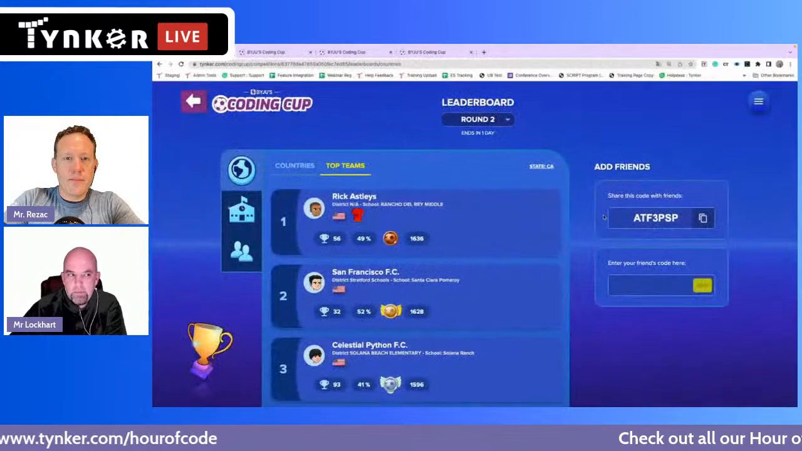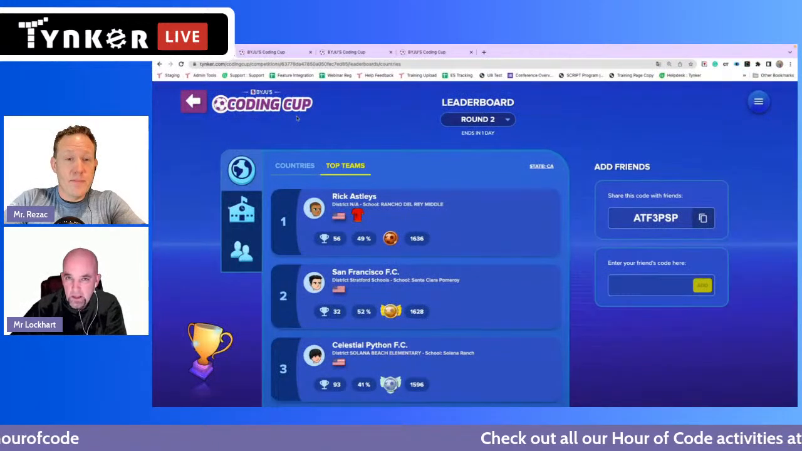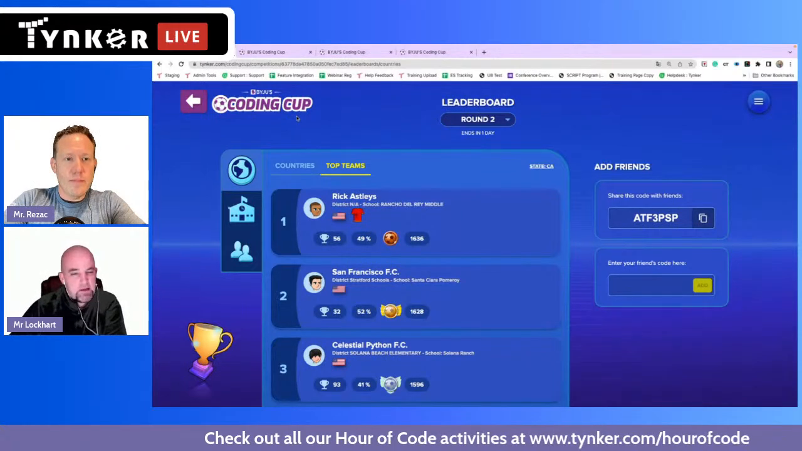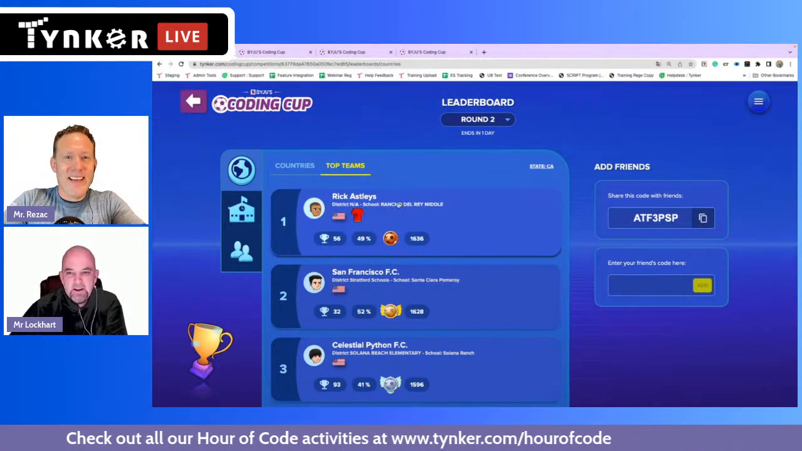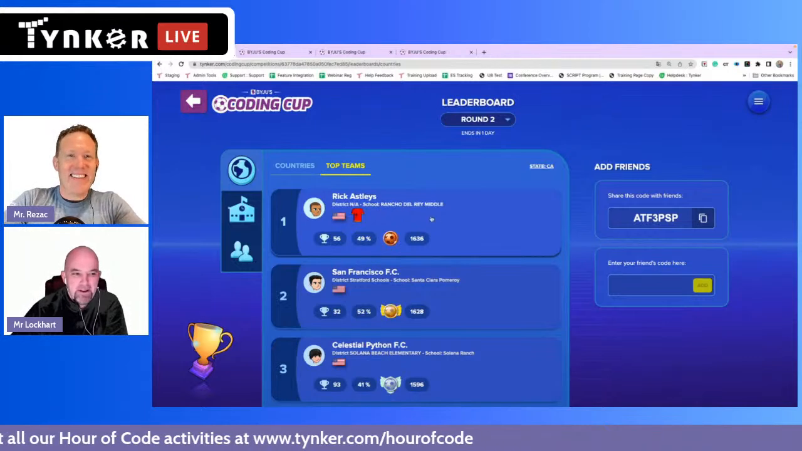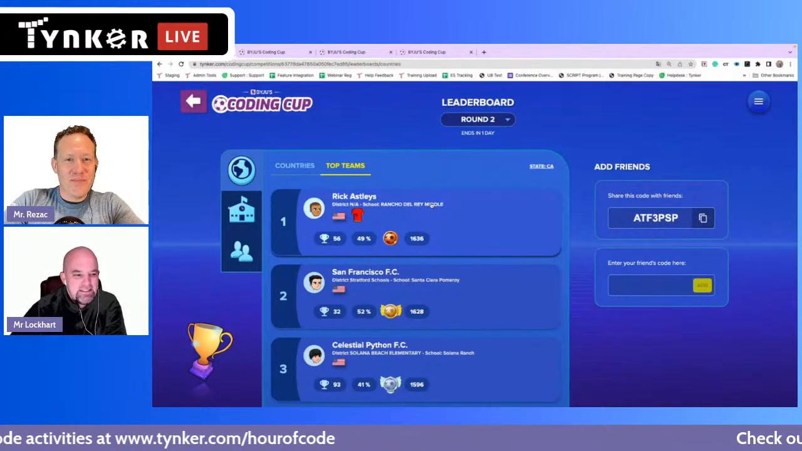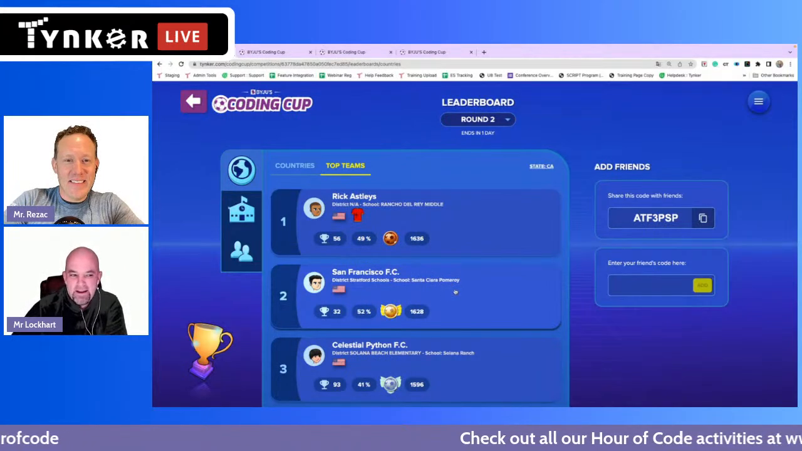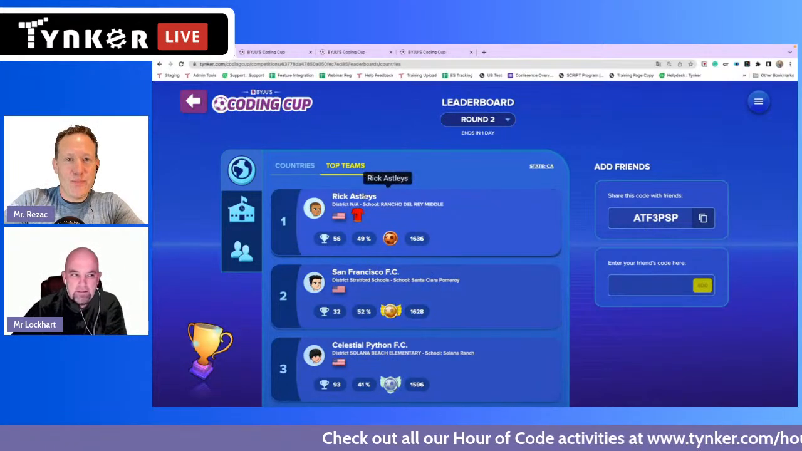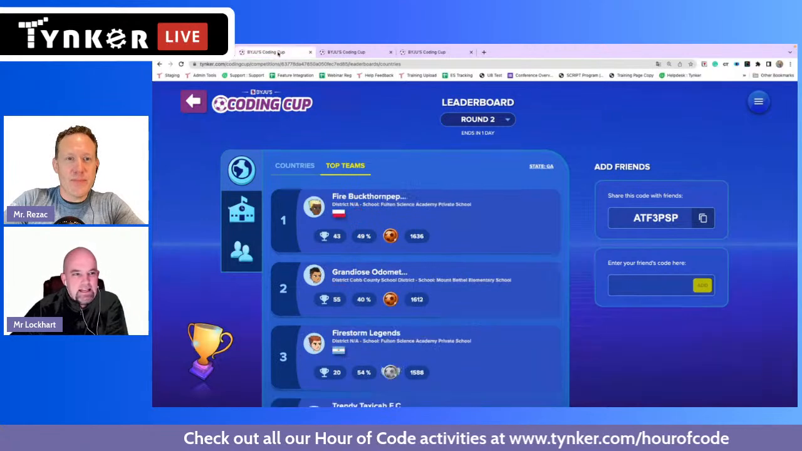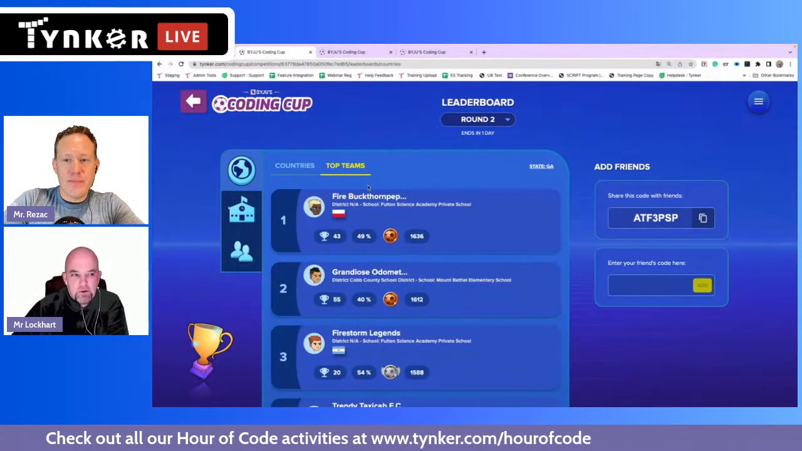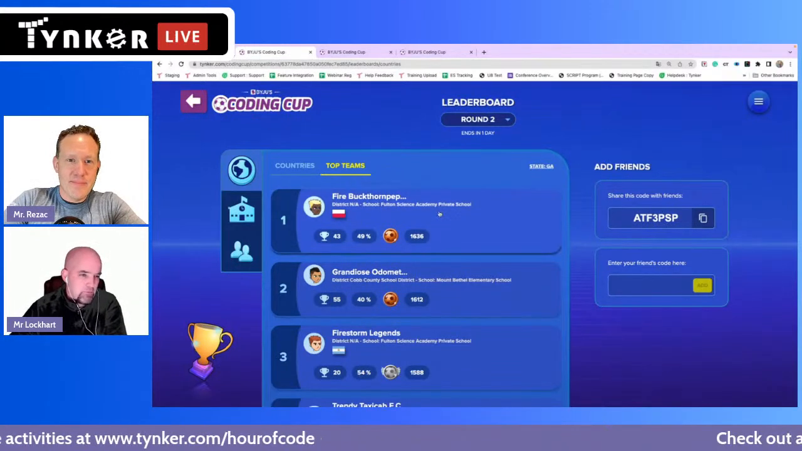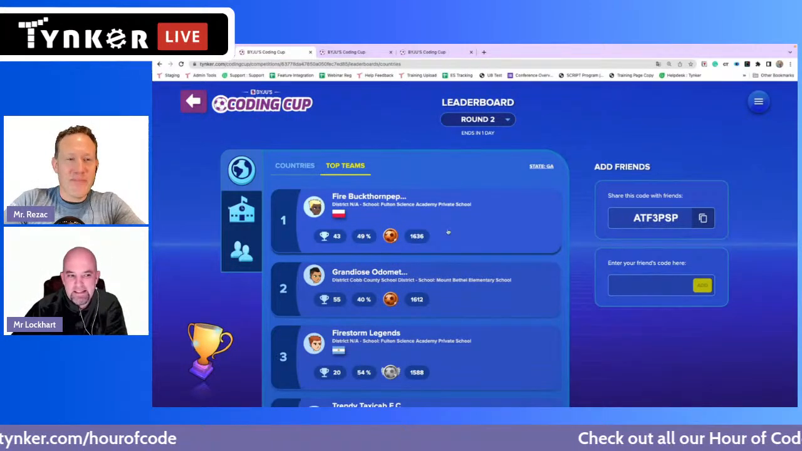As we look at a couple of states, let's start with California. This team name really spoke to me when I saw it. The Rick Astleys are the top team in California right now from Rancho Del Rey Middle. Nice. San Francisco football, San Francisco FC from Santa Clara Pomeray. I hope I'm saying that correctly. And you click over to Georgia. Fire Buckthorn Pep from Fulton Science Academy is up there at the top.